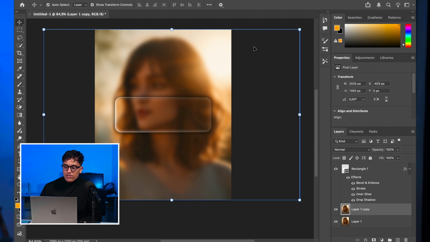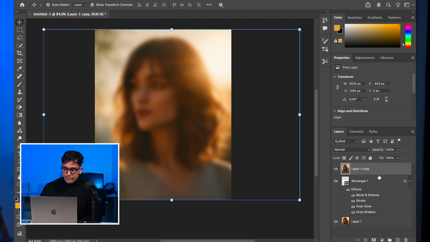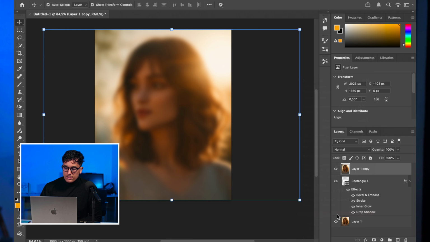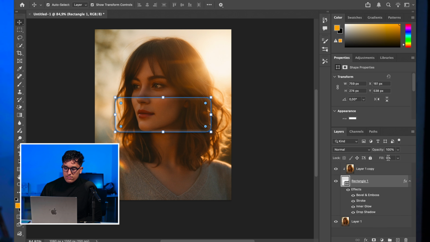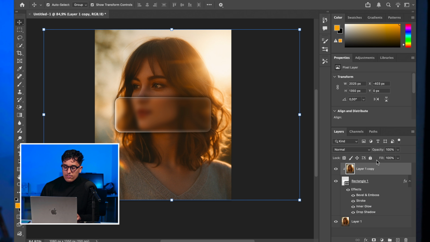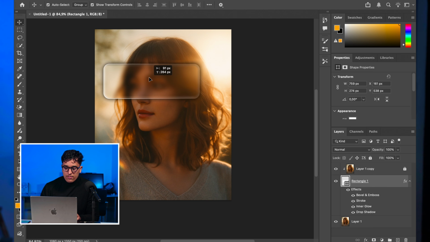Amazing. Now make this layer on the top and make a clipping mask. Amazing. Now for the final part, make the fill to 100. Okay, now you have applied the glass effect to this rectangle. Okay, for the final part, lock this layer of the clipping mask so you can play with the rectangle as you like.